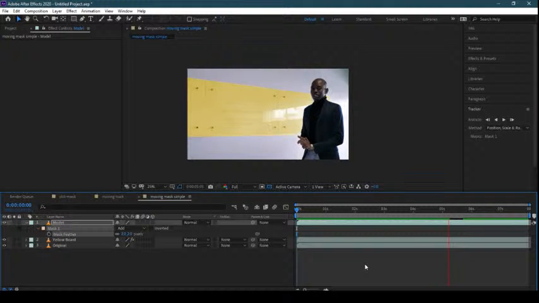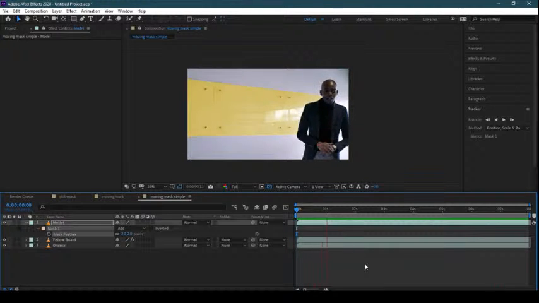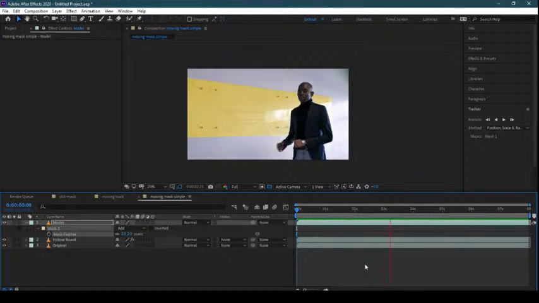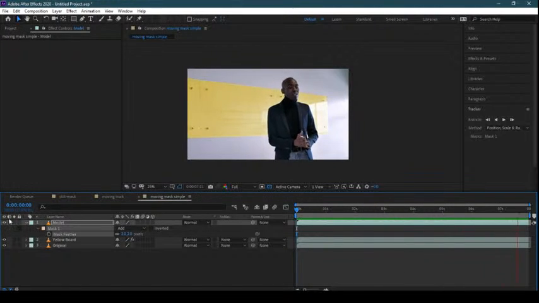The whole process? If there is any question, you can let me know. Okay, so now you can see how we have removed this, how the masking was done. A bit time consuming process.